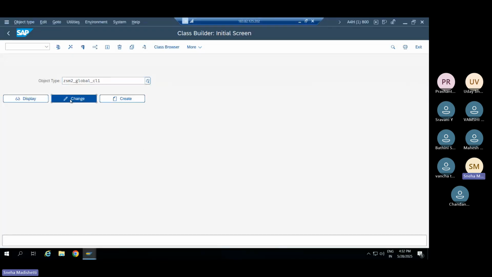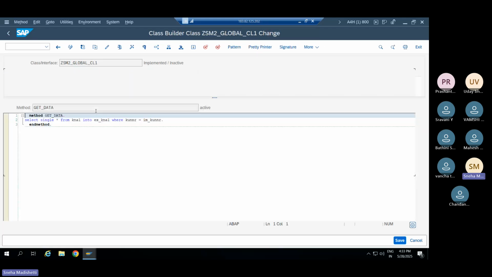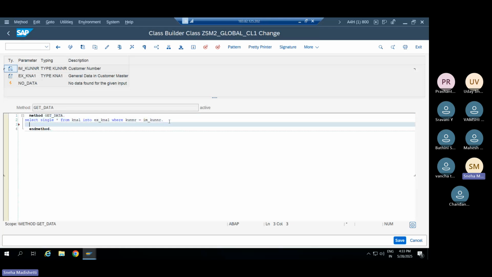So this is the one which I created. I'll go to change mode. What is the surprise array? So let me go to source code. I think my data won't be saved the last one.